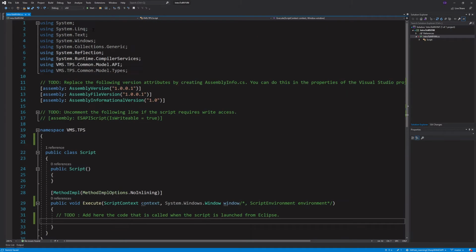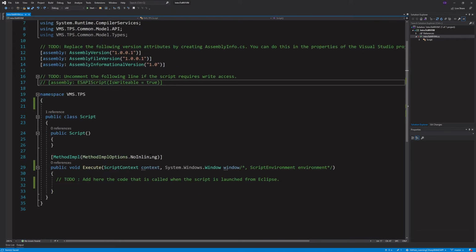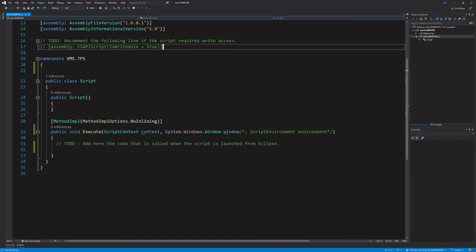Okay, and so when we created it, it has these different version settings, and it has this for if your script is writable. So if you have version 15 or higher, then you have the ability to write to the database, and it just depends on your version and which properties you can set and that sort of thing. So okay.